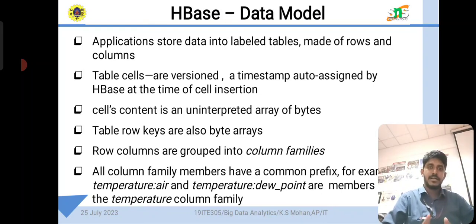Cell content is an uninterpreted array of bytes. Table row keys are also byte arrays. From these, row columns are grouped into column families. Similar kinds of columns can be grouped into the same family, which will be helpful.